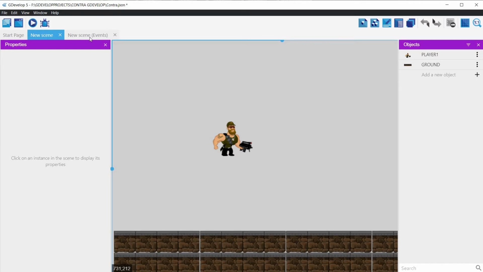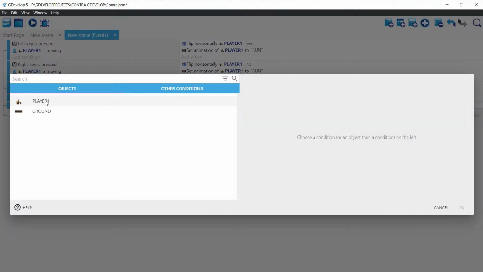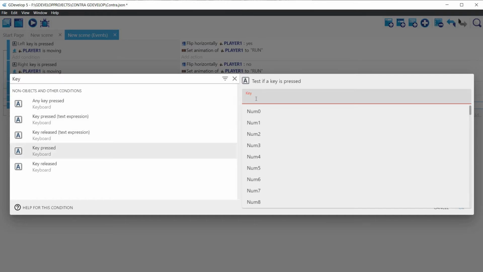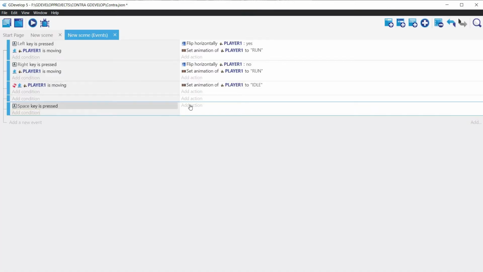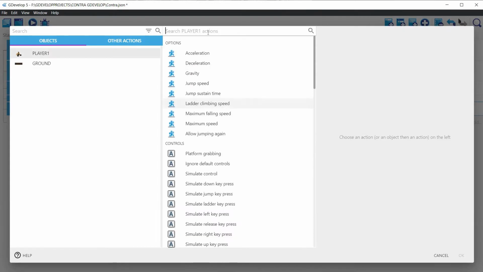Now, in order to trigger the animation, we need to go to the events window. In the search bar, type key and select Key pressed, and then in the key dialog choose the space button, or the button that you want to use for the jump. Press OK to close, and now let's create the action associated with the player. Click on Add action and then choose the player.